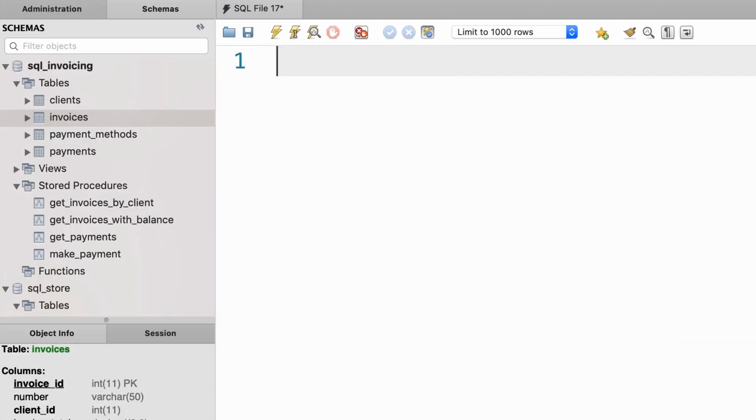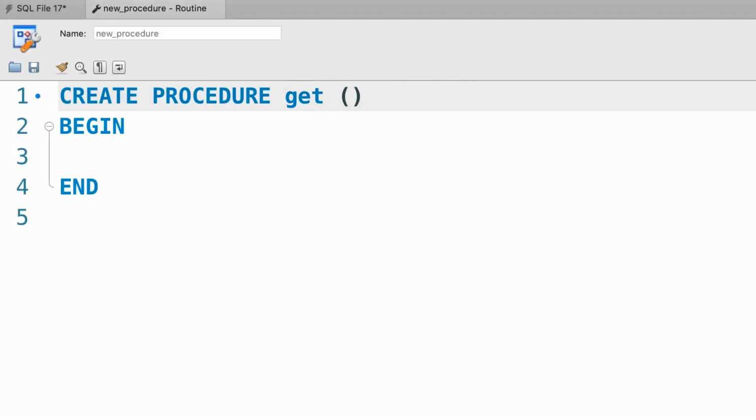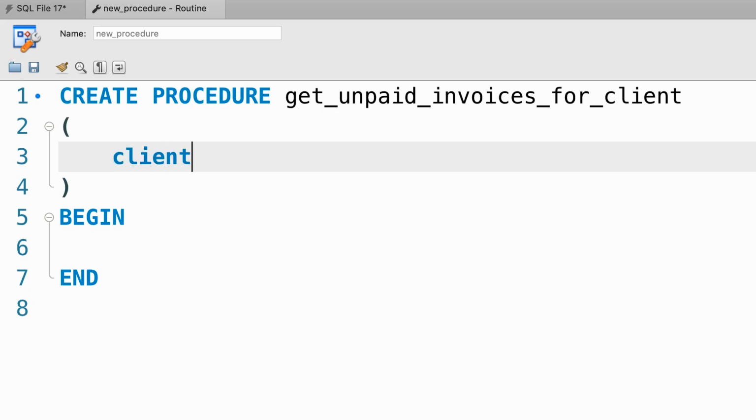You have learned how to use parameters to pass values to your stored procedures. But as I told you earlier, we can also use parameters to return values to the calling program. So in this demo, let's create a new procedure. Get unpaid invoices for client. Here we need a parameter called client ID of type integer.